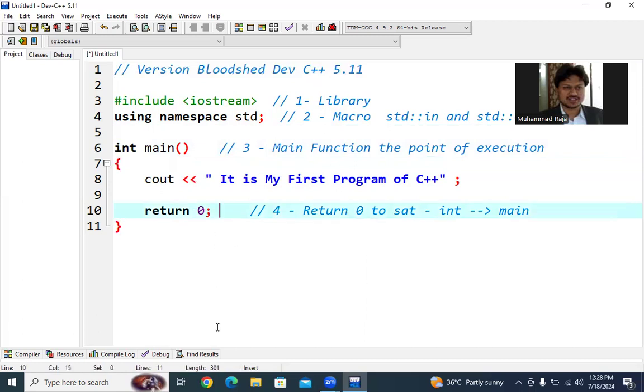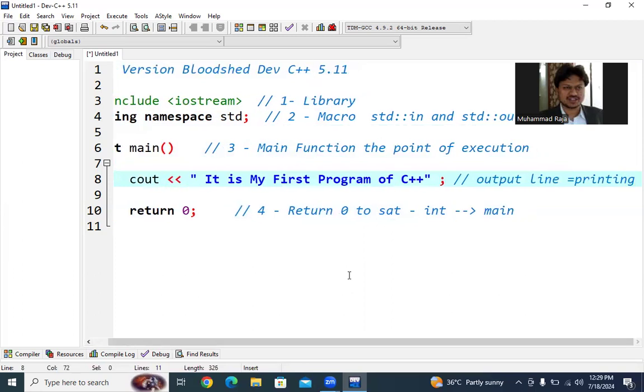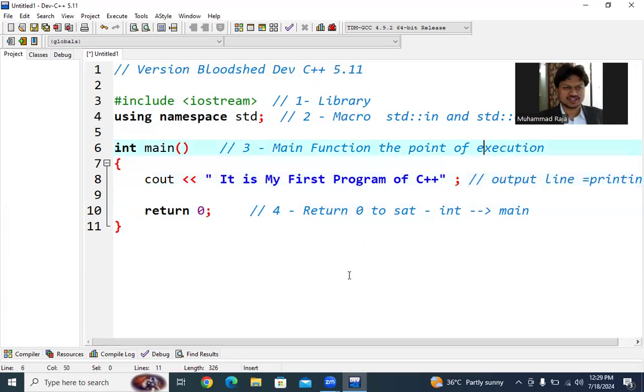Once you have completed typing this code, this is your line. You are writing a display line, the output line. I will comment it. It's just printing something, like print in any other language. After you have completed all that, you have to save the file.